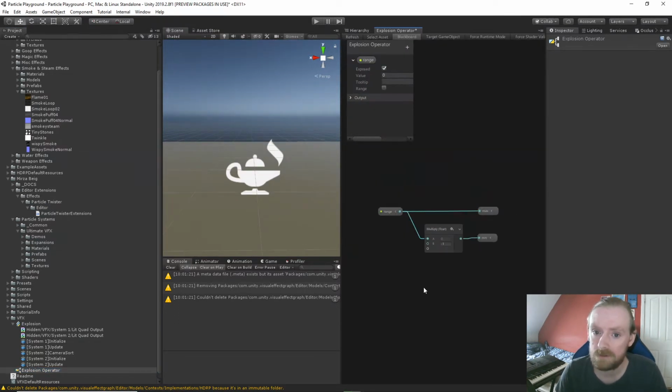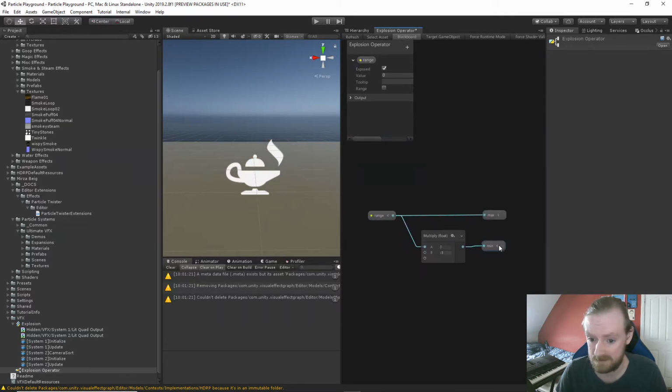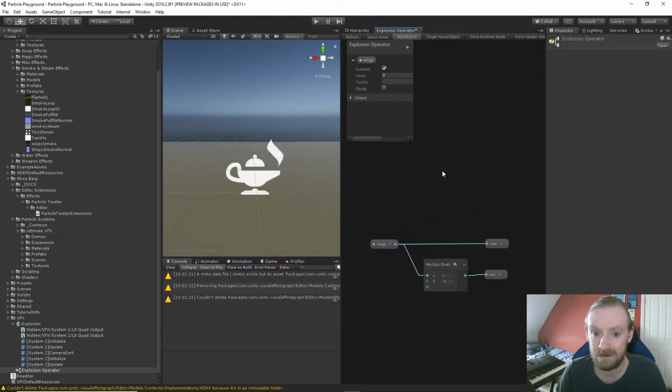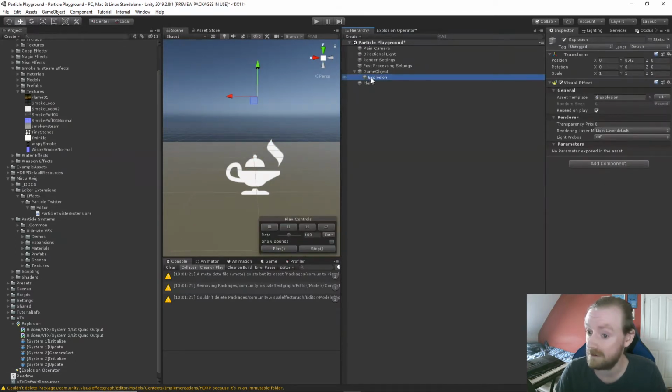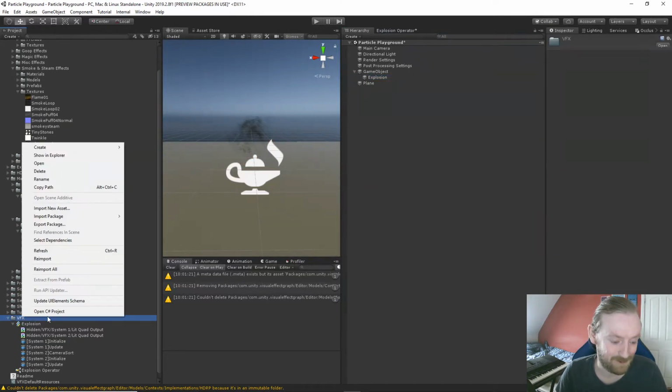Oh, interesting. Output, min, max. Oh, this is range, max, min, multiply. What the hell is all this? How do you reference your asset? How do you reference your original graph and your subgraph?